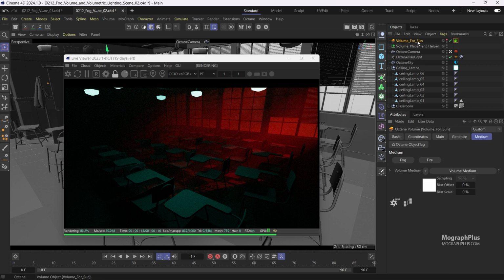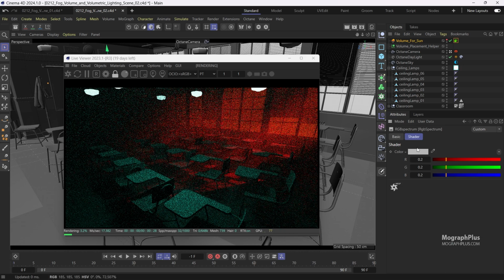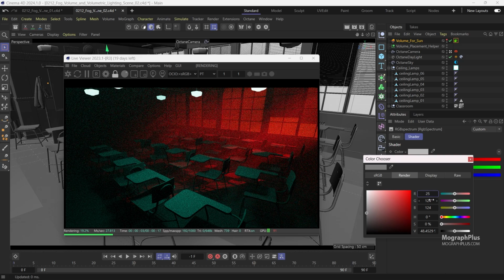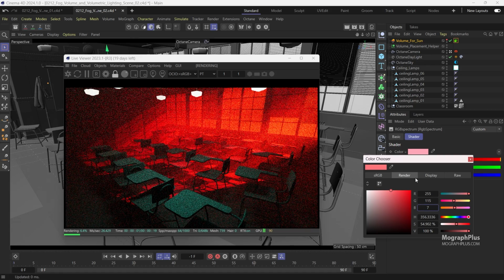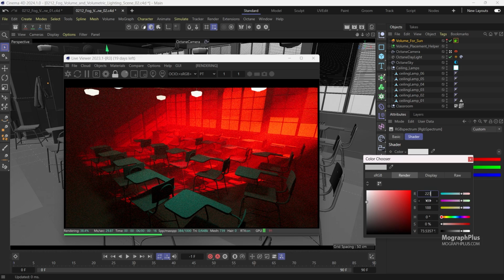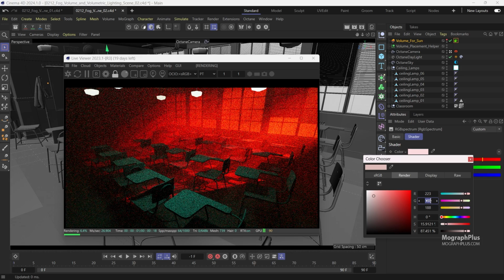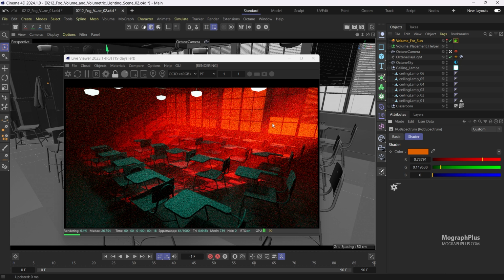Now let's get back to the volume itself. I'm going to increase the volume step length to around 2. For the absorption color, use this orange color with the RGB values of 255, 115, and 75. For the scattering color, use this orange color with the RGB values of 223, 97, and 0. I've already explained this parameter, so I'll just show how I got the lighting done for this scene.